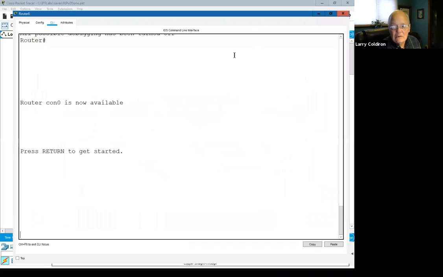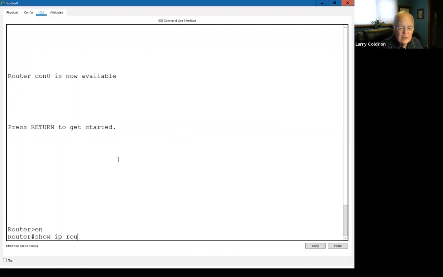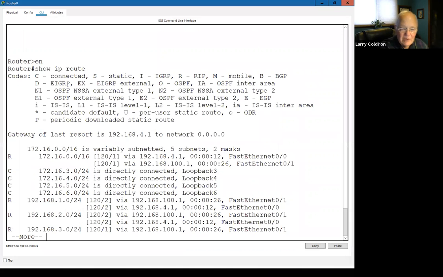doing that table, let's go to the router and look at it, and we'll show an IP route. In the show IP route, the table shows up all the time. C, directly connected. It is a connected interface. S, static. I, IGRP. IGRP, Interior Gateway Routing Protocol, is an old Cisco routing protocol. Is not used anymore. R is RIP. M, mobile. B, BGP. The one that we'll use is Enhanced Interior Gateway Routing Protocol, is represented by a D.